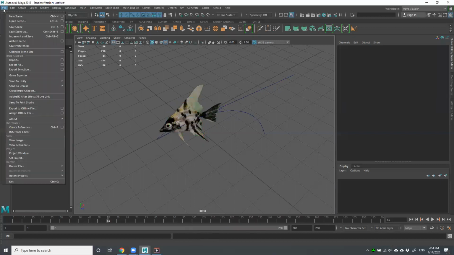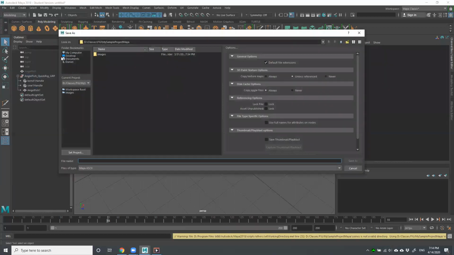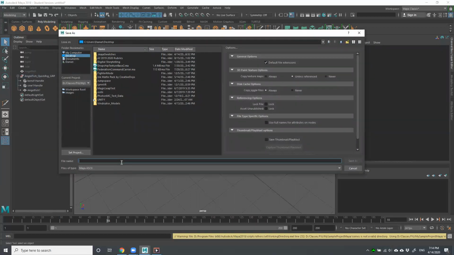And now let's go ahead and save this because it's kind of getting interesting here. And Maya is really great for crashing on my computers. It's awesome. So here, let's call this fish.